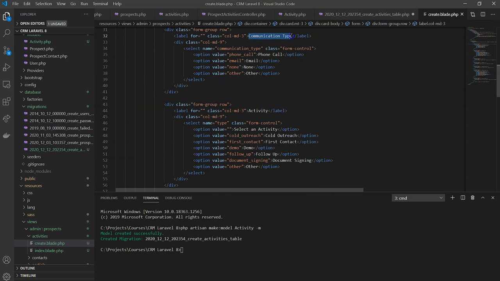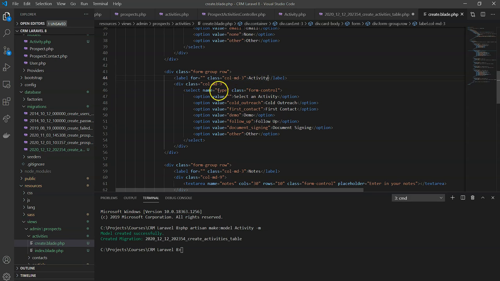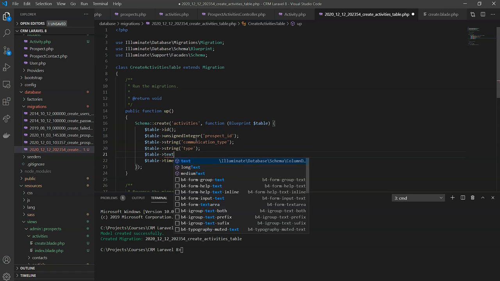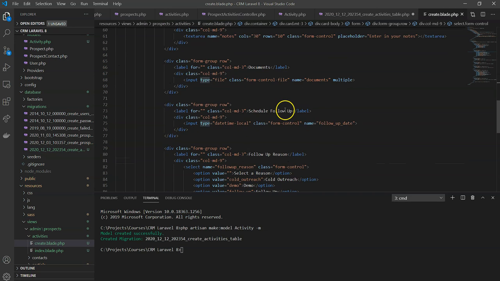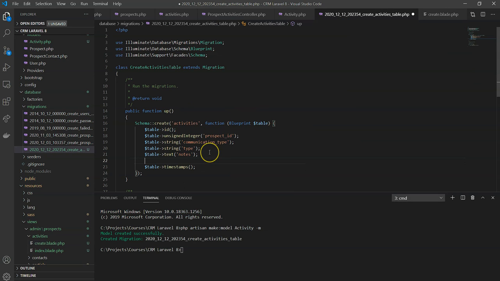So, communication type, perfect. Activity type. Okay, so that's just going to be type in there, and then communication type. Okay, so string, activity notes, and then documents. So documents we're going to assign to an activity, and we're going to assign it to a prospect.